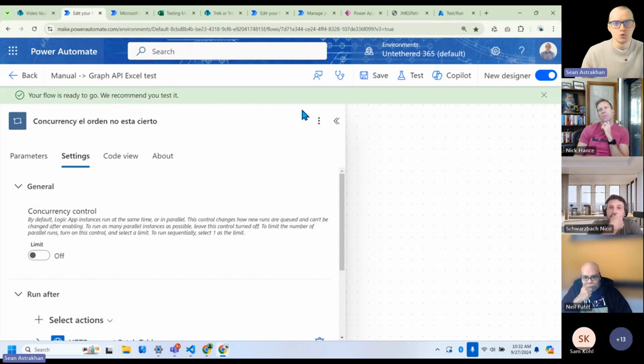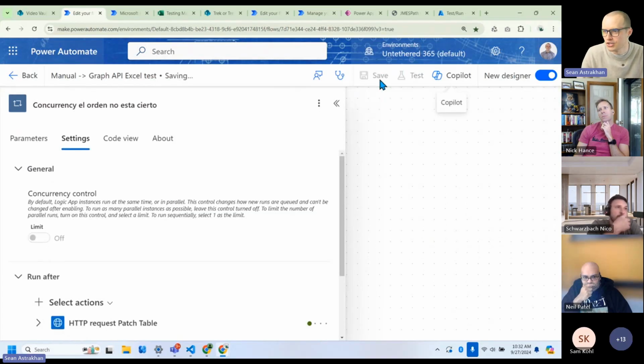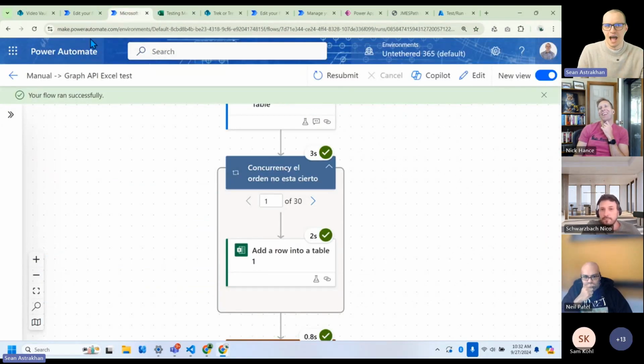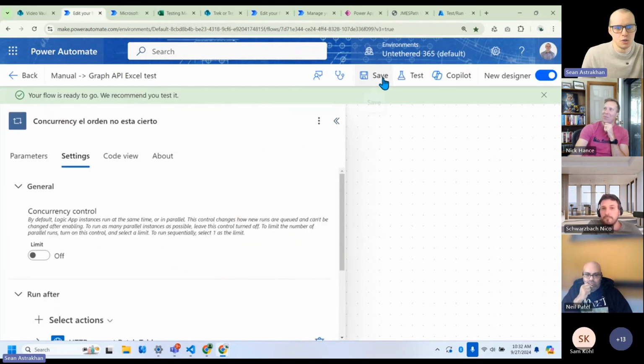So what's my solution? I'm going to run it. Those danger levels don't seem right. Yeah, I know. It's probably a little insane that geocaching is high, because I don't think it's a very intense activity, but I could be wrong. So yeah. But in this case, the main issue is the order.